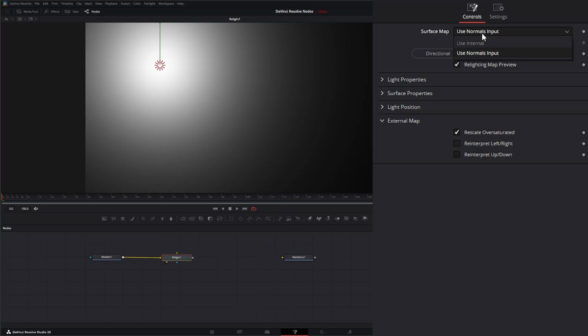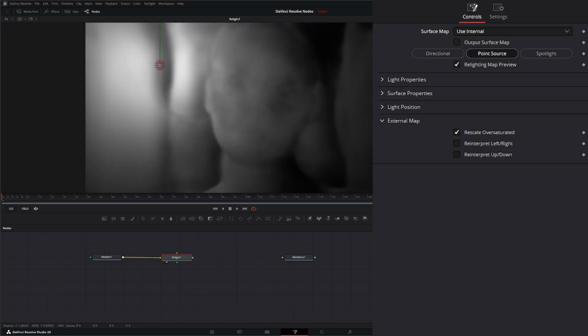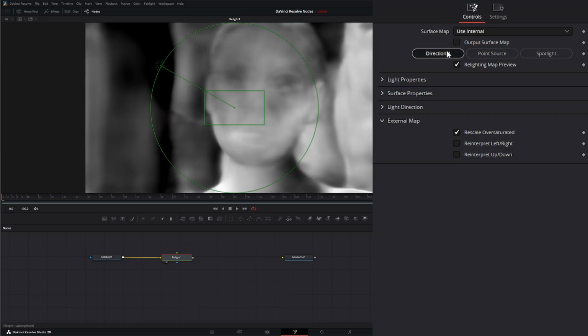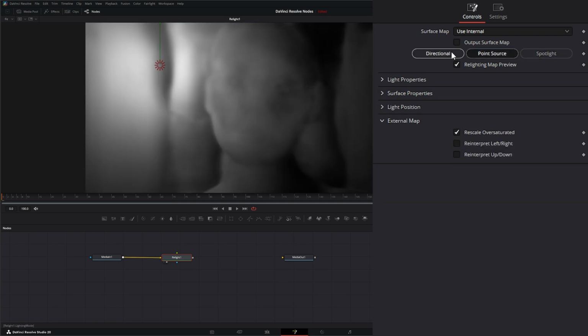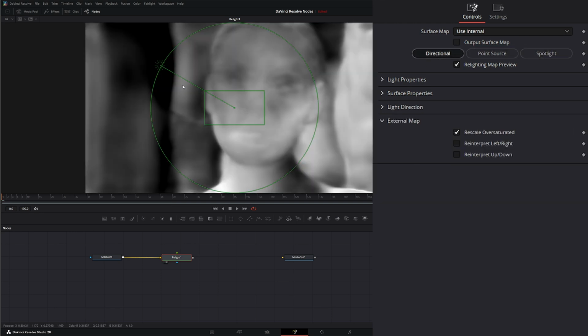Let's go back to our use internal. So again, we can output our surface map if we want. Up here, we have three types of lighting to use, and we're going to start with our directional lighting. Now, for each source, we have different display options over here.